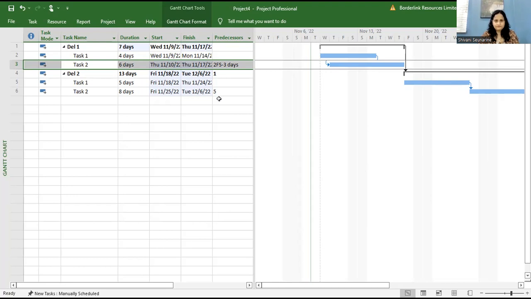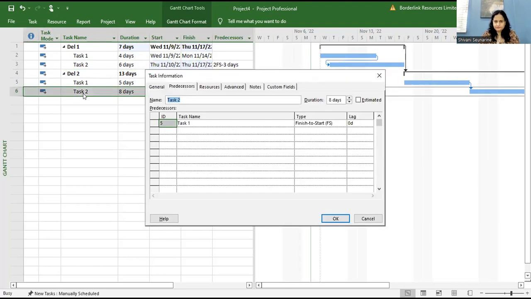Good. So you have lag time and you have lead time. What about finish to start? How did we do that? We have to double click on task 2. And you click on predecessor. And when you click on predecessor, you are seeing type here. And you are changing it from a finish to start now to a start to start.